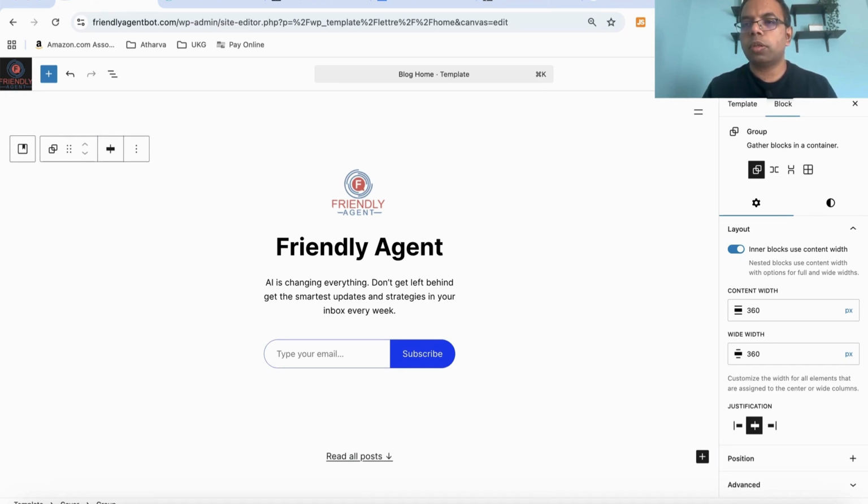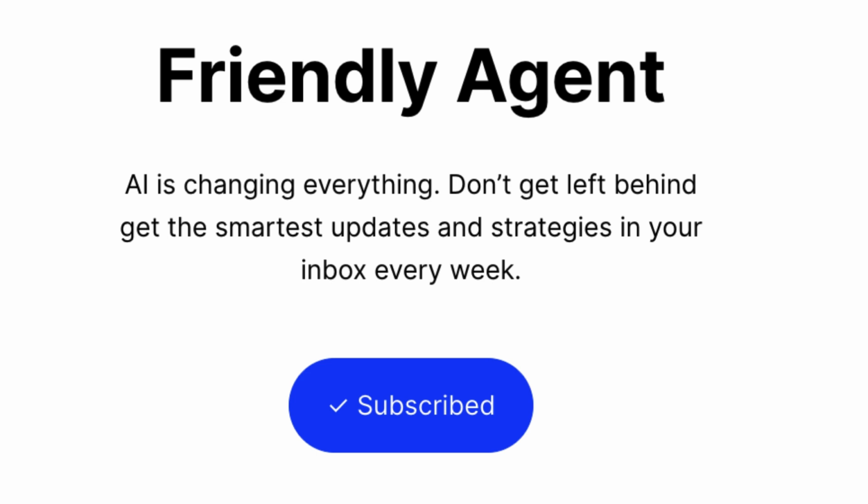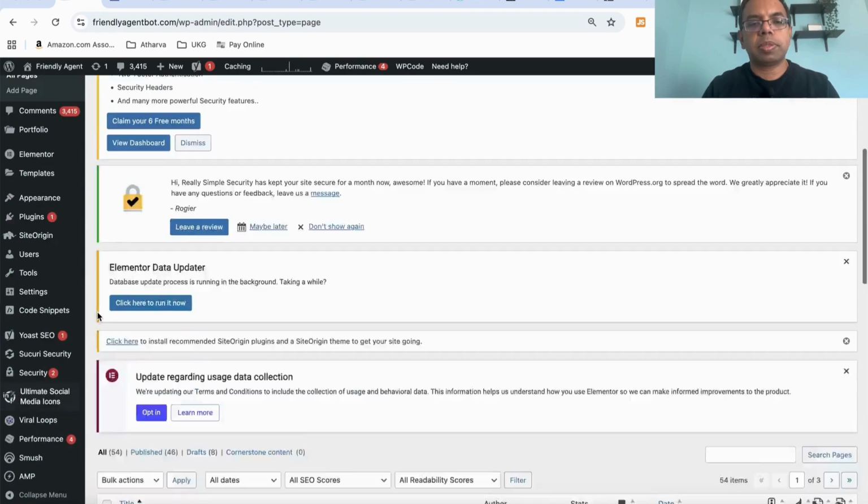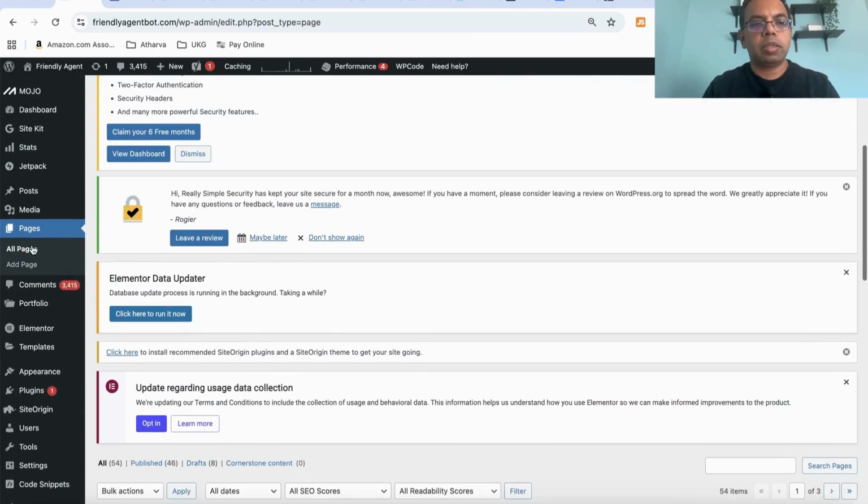Now let's see how it looks. Another thing which you can do when you're building a website is to add a page, and you can make that page a home page also. So when you go to WordPress, there is this All Pages option. Whatever page you have on your website will appear here. But what you can do is add a new page.